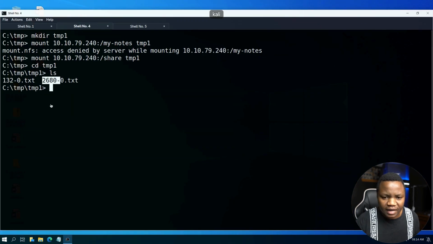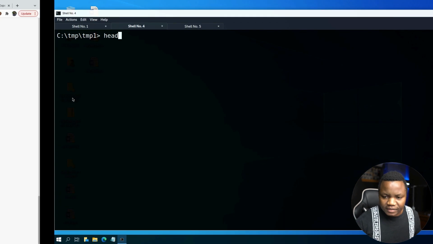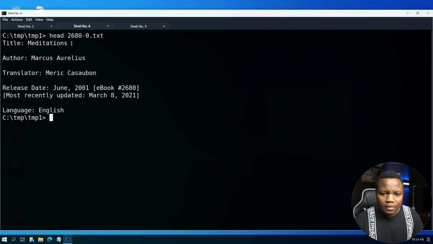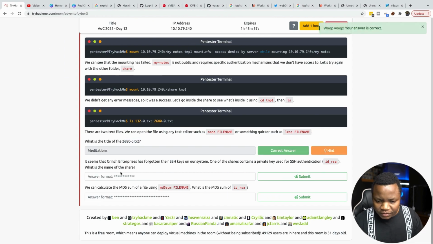What do they mean by the title? So let's do a head of 2680. So the title is Meditations. That's what they're talking about here. It seems the Greenwich Enterprise has forgotten their SSH keys on the system. One of the shares contained private SSH keys. What is the name of the share?